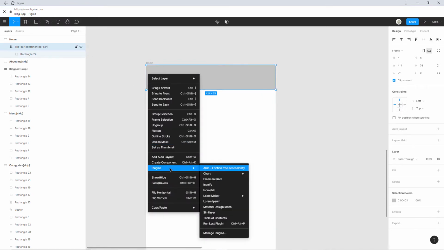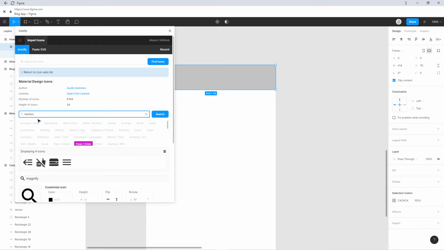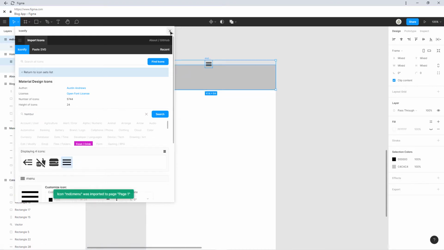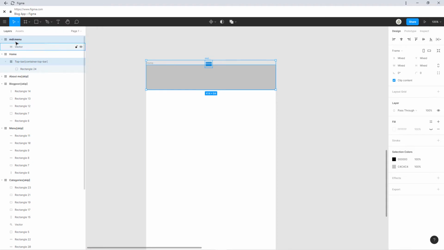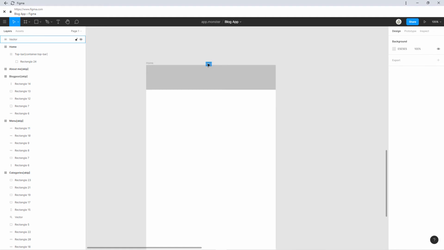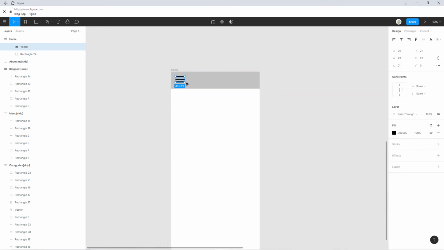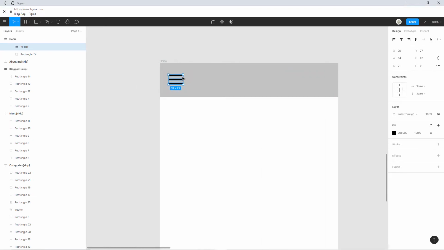I'm going to import that icon using the Iconify plugin. We're going to just use a hamburger icon here, and I'm going to drag that right in here. We don't need this frame around, so we're just going to delete that. Drag the menu icon right here. Alright, that should be a little too big.